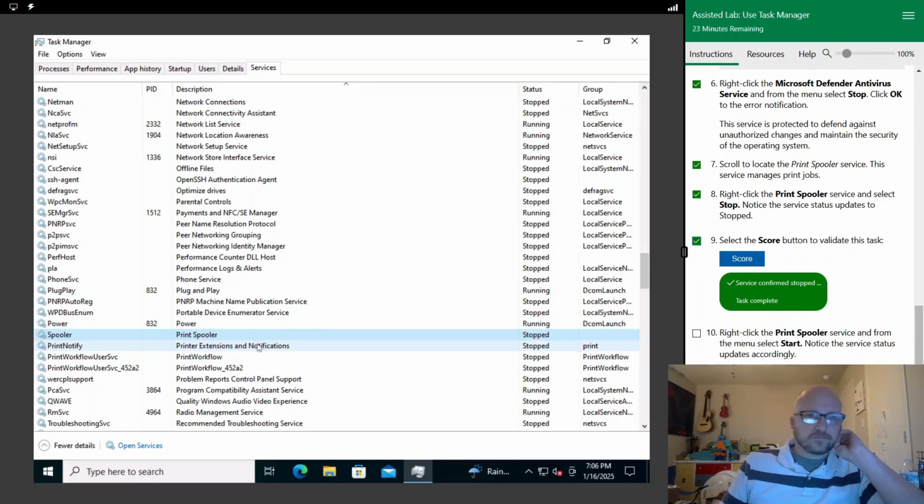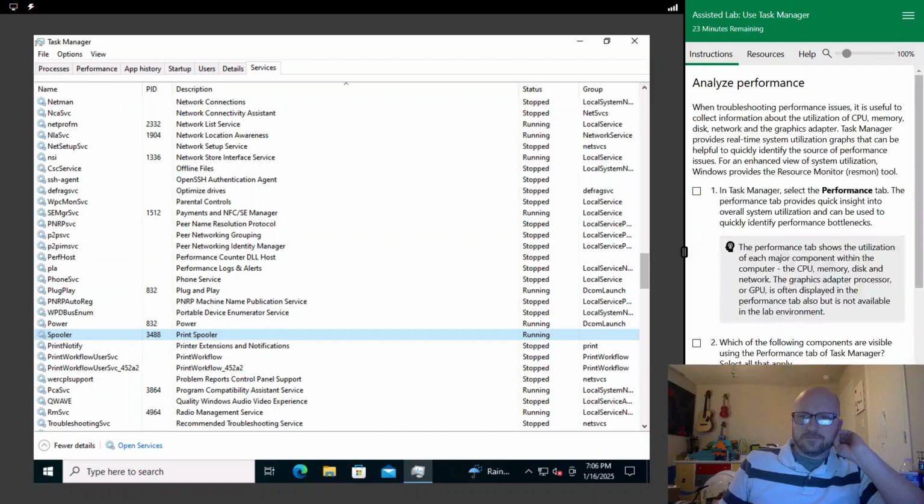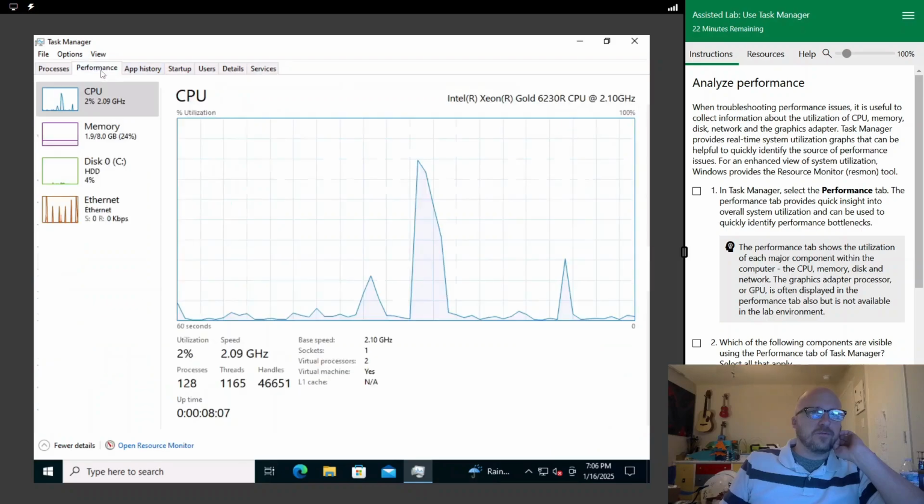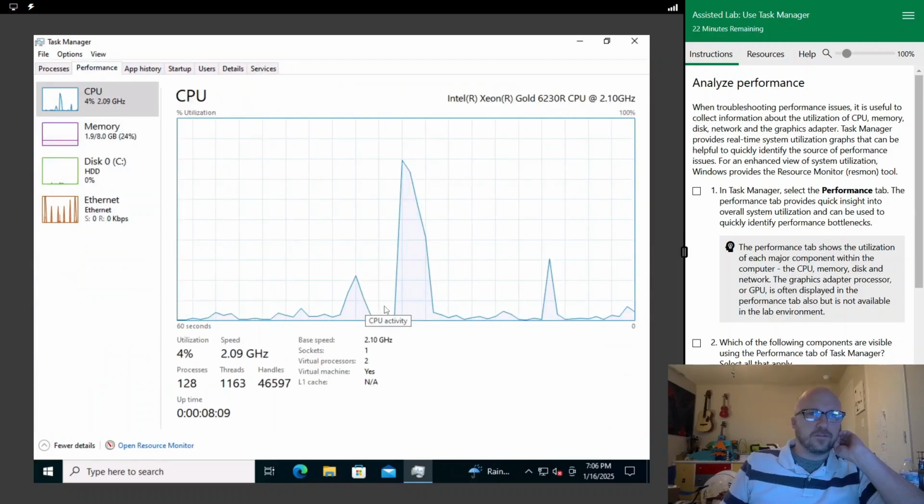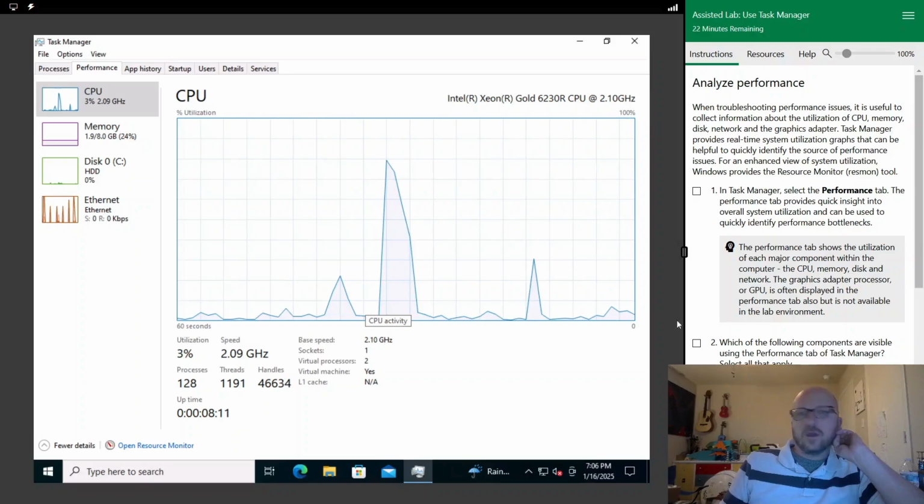Oh yeah, there it goes. It even says that right there. Performing these steps can be useful when troubleshooting. All right, that's that. Next up, analyze performance in the Performance tab. Hey, there's our performance. Yeah, there's a big old spike right there.